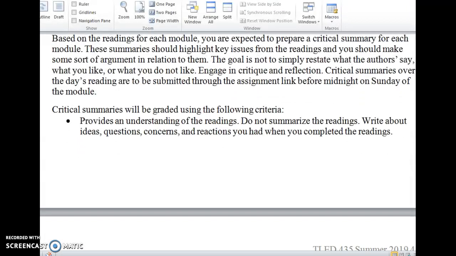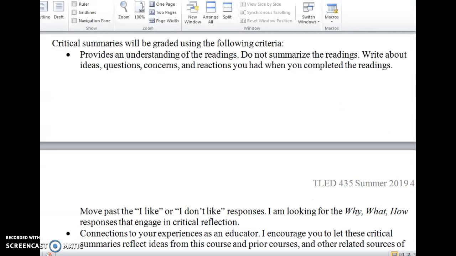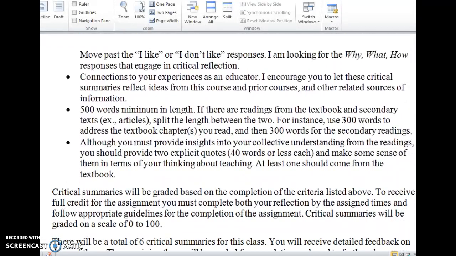You'll post those through the module assignment link that's provided, and I'll talk about that in a separate video that walks you through how to use Blackboard for this course. That assignment is due before midnight on Sunday of each module. In these critical summaries, you provide an understanding of the readings and write about the ideas, questions, concerns, and reactions you had when completing the readings, and I would like you to move past the I like or I don't like responses. Provide connections to your experiences as a burgeoning educator, to things you're seeing in your field experiences, to things you experienced as a student. The length should be 500 words minimum.